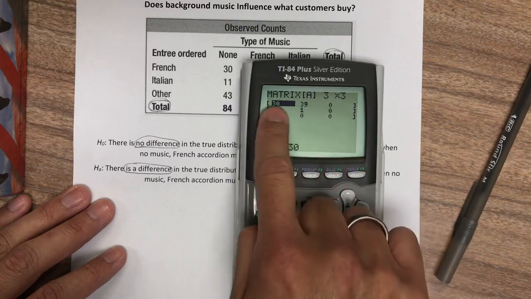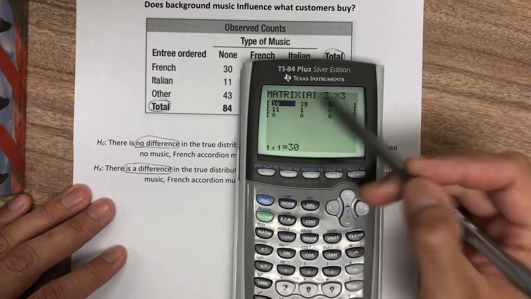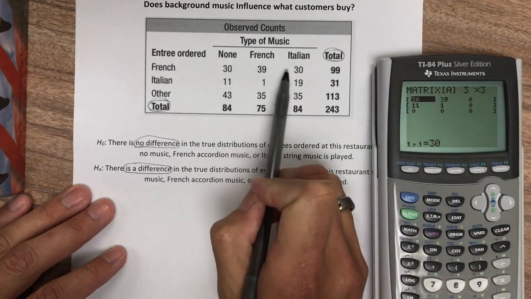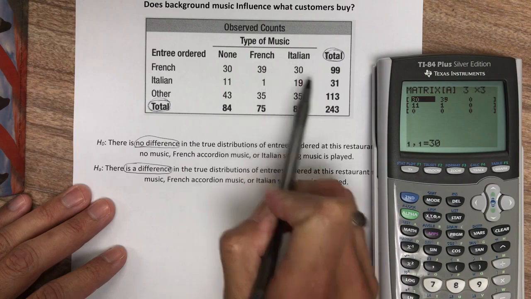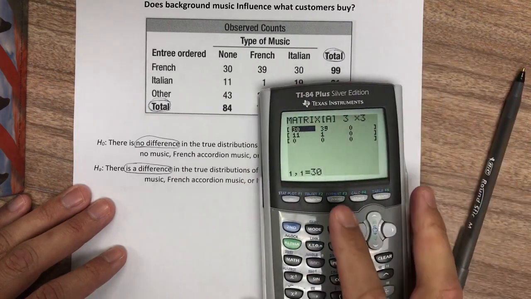Notice the calculator gives me the 3 rows and 3 columns, and I need to put the numbers in. Now the order is very important. When you put the numbers in your matrix, it has to be the exact order. So make sure that you have those numbers in the exact order in the calculator.